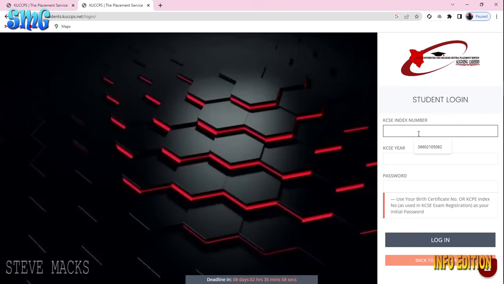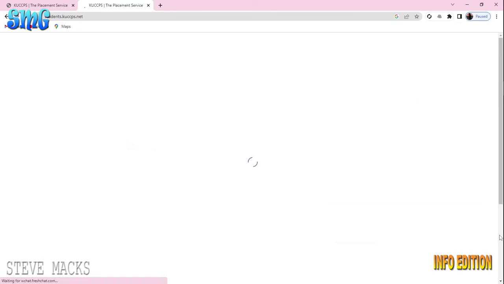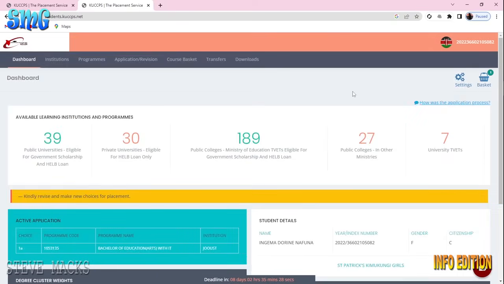So the first thing, you have to enter the student index number. Then you have to also input the year and the password. Up to this point, I'm sure you know the password that you will be required to use. In case you haven't changed, use that initial password, the number on the birth certificate. Then you log in. You see my portal has opened very fast.